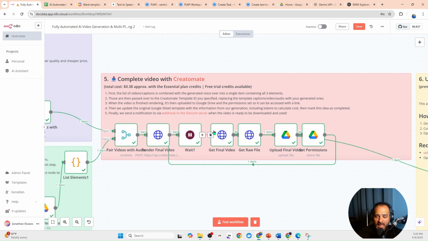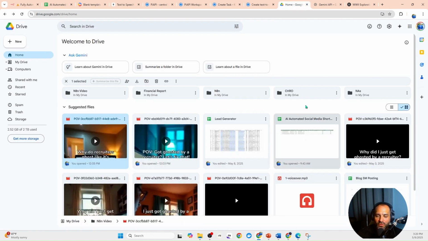Once this is complete, it's going to run it and create a video. That video is going to be downloaded into your Google Drive. So once I'm in my Google Drive, it's going to drop your videos into your Google Drive in different locations. And this is going to be one of the videos that you can have and you can see.